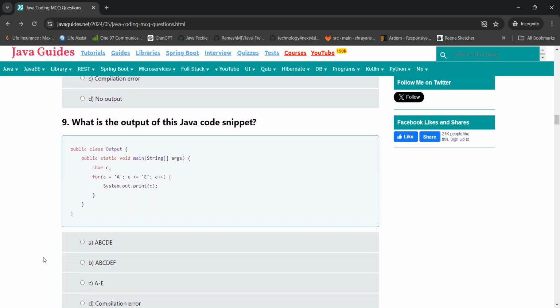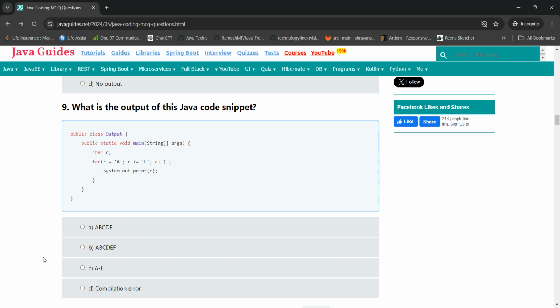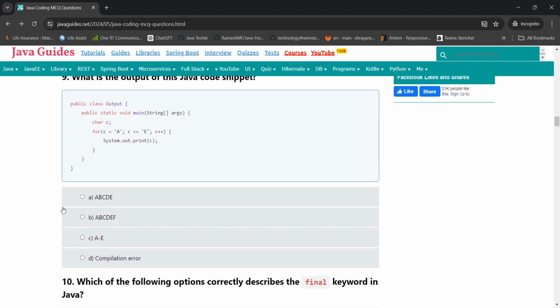Now coming to this: what will be the output of this code snippet? We have a main method with a character c, and then a for loop: for c equal to 'a', c less than or equal to 'e', c++. So character c is defined till e. The output will be a, b, c, d, e, because c is less than or equal to e. So the output will have everything till e, printed using the for loop.